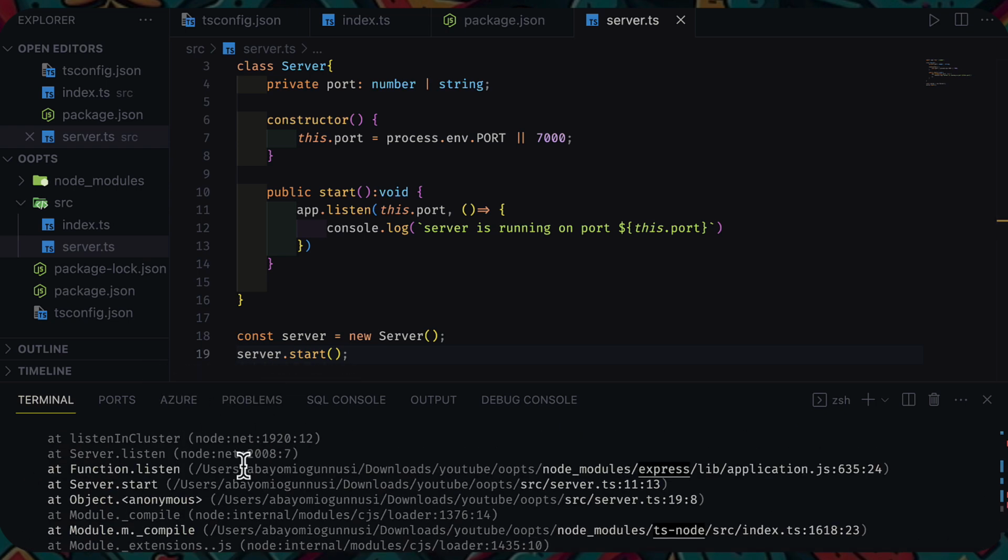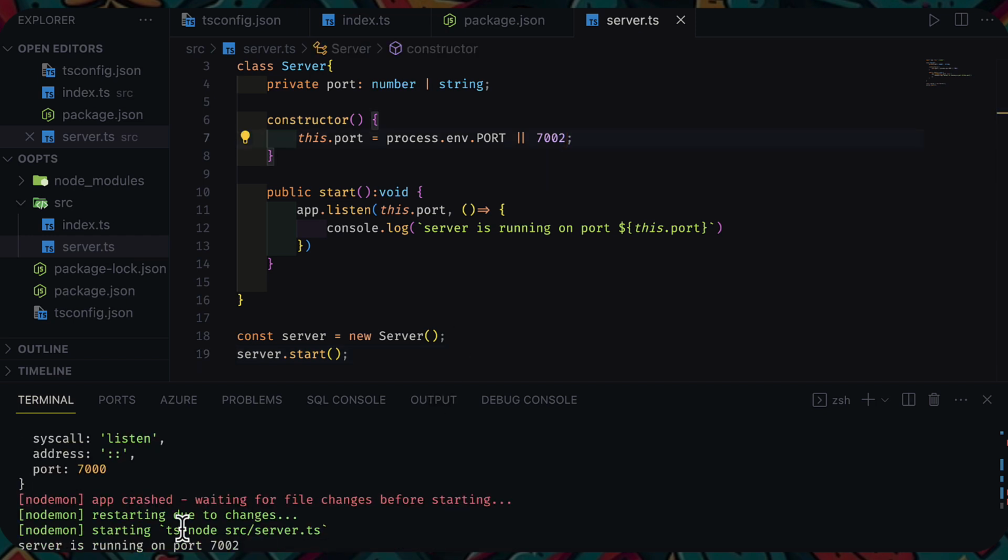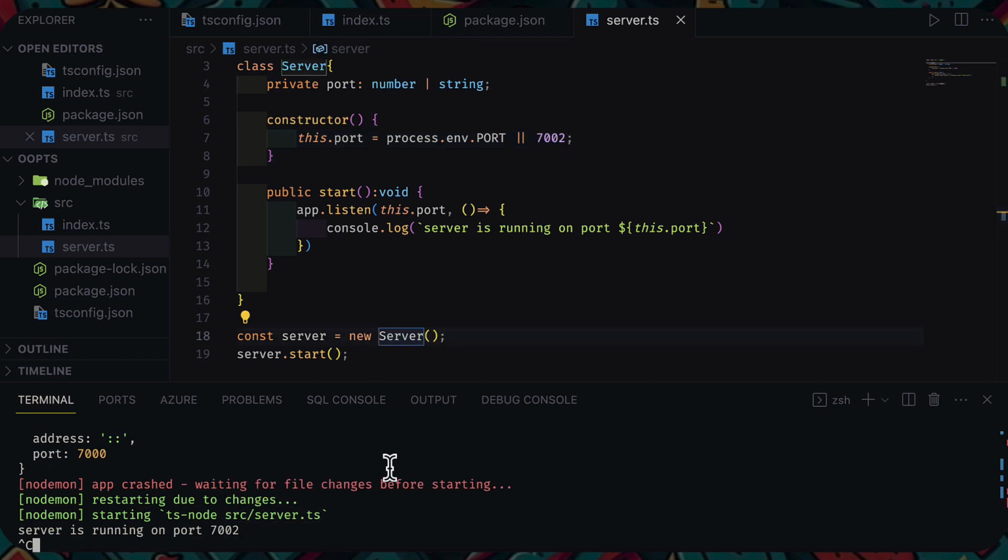So I have something running on 7,000. Okay, let me change this guy to 7,002. So we have server is running on port 7,002. Cool. So I'll kill the server for now.